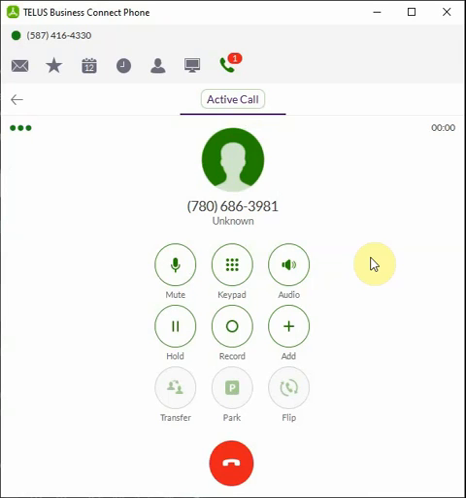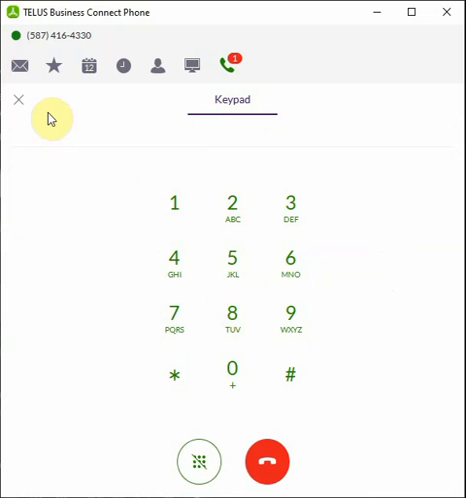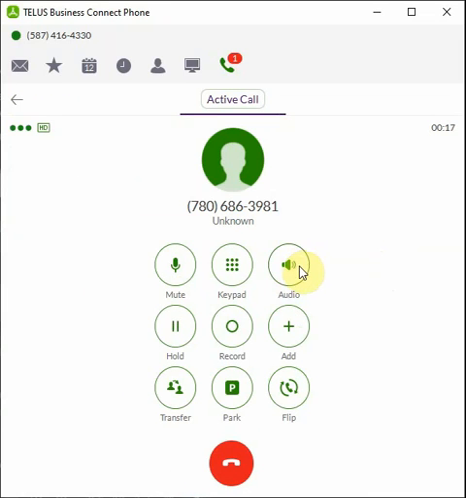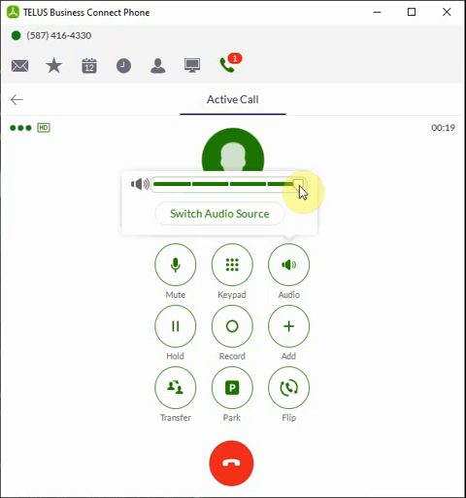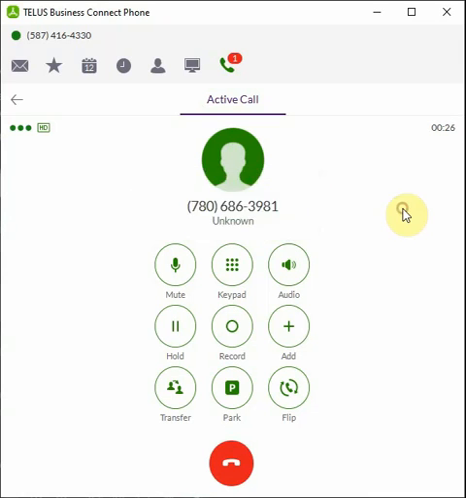When dialing out, you will then be met with this screen here. From here, you can then modify how you wish to manage your active call. You can mute yourself by clicking on mute, open up the keypad to enter in any prompt if needed. You can also change your audio. If you find you are too quiet or too loud, you can modify that here, or switch the audio source for which you communicate with.